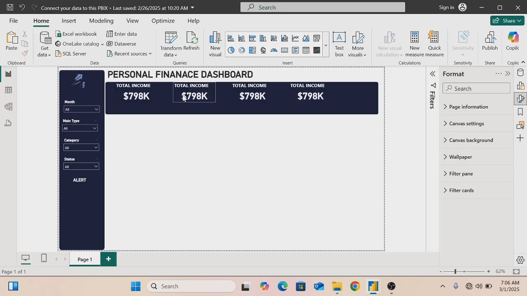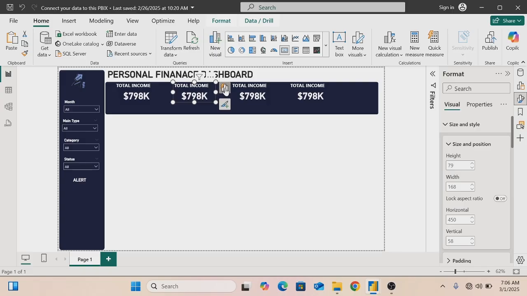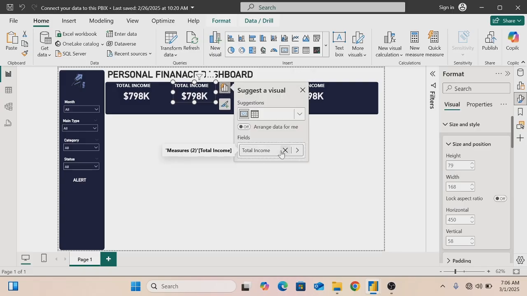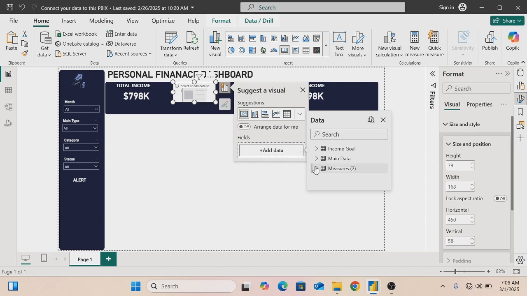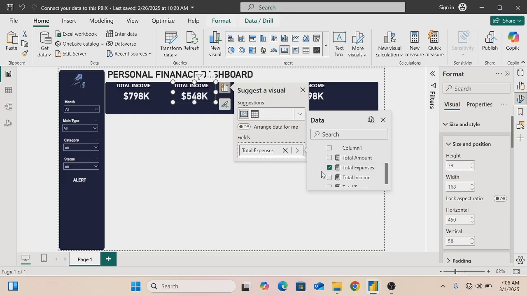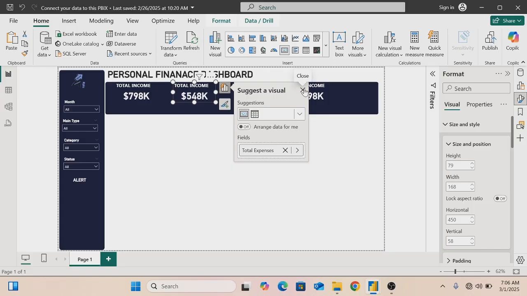Next, let's bring in the values here. For this, we want to have total expenses. So remove income, add data on our measure total expenses. So let's come to our title.